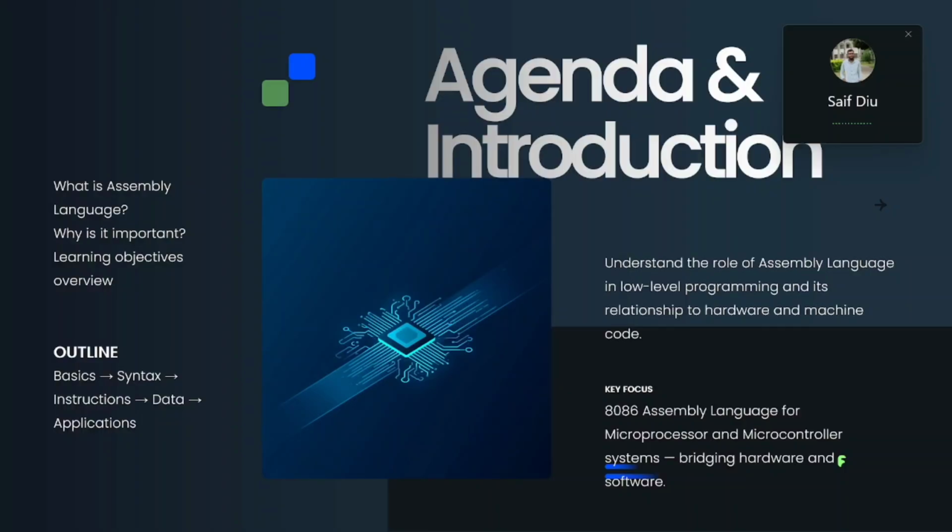This is where assembly language comes in. Assembly language is a low level programming language that uses short, meaningful words called mnemonics instead of binary numbers. For example, instead of writing a long binary instruction, we simply write MOV AX, BX. It means that the processor has to copy register BX into register AX. It is much easier for programmers to understand than machine code.